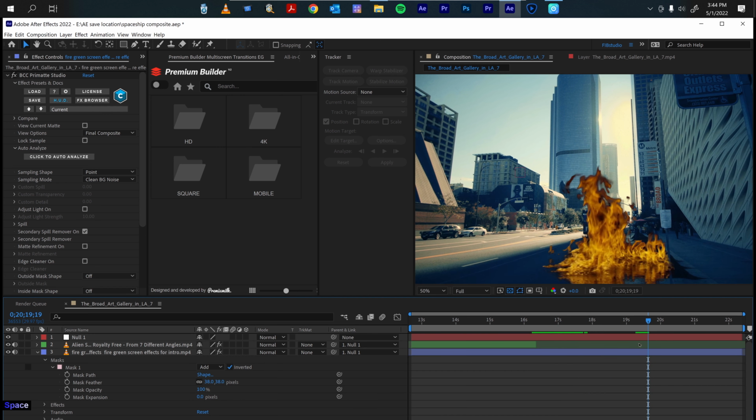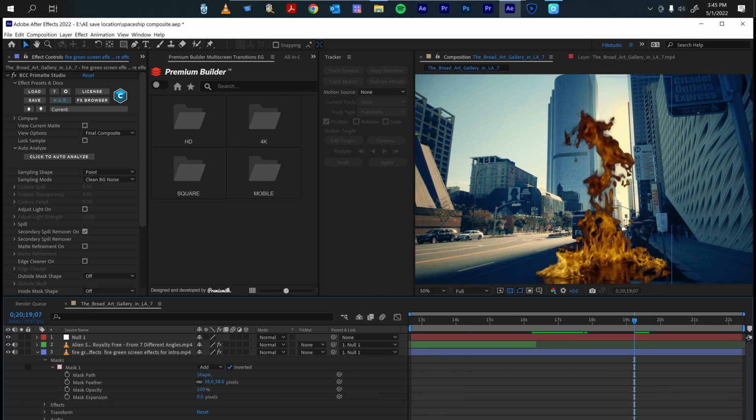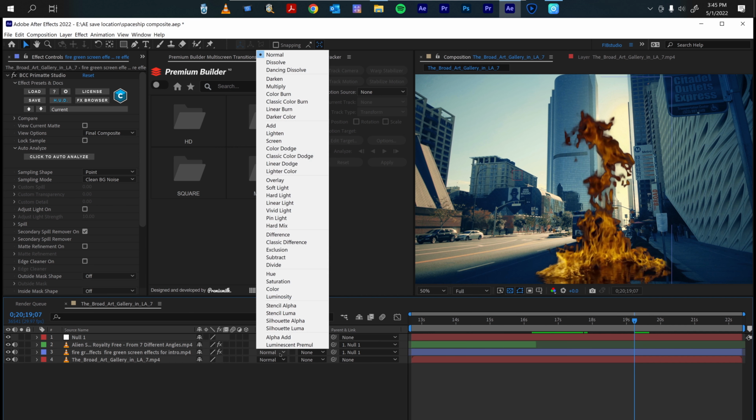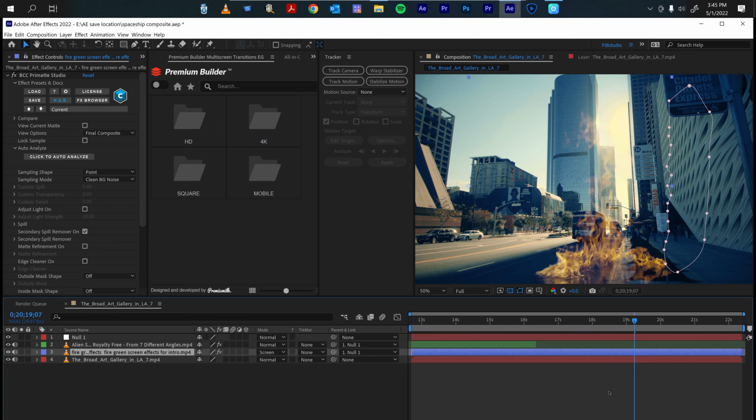Okay, now the next thing is the fire looks pretty solid. It doesn't look very transparent. I'm going to change the blending mode to screen. So now it looks a bit more transparent.